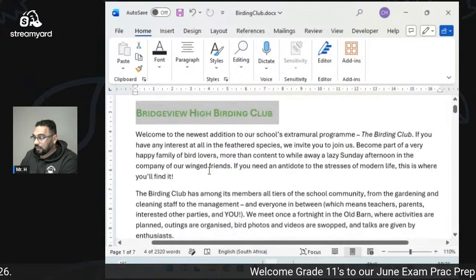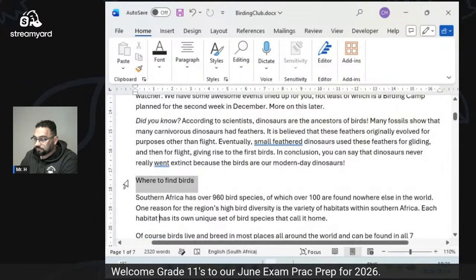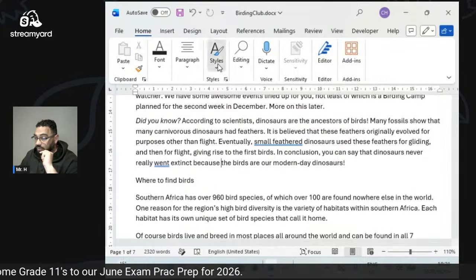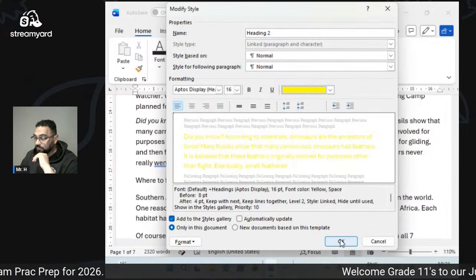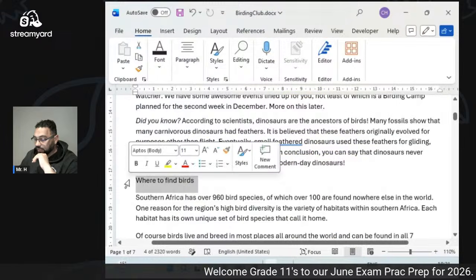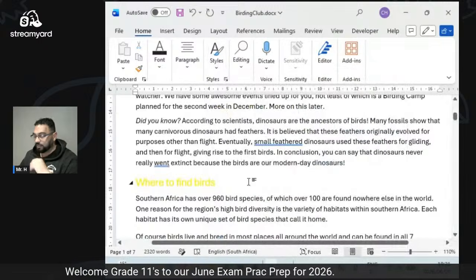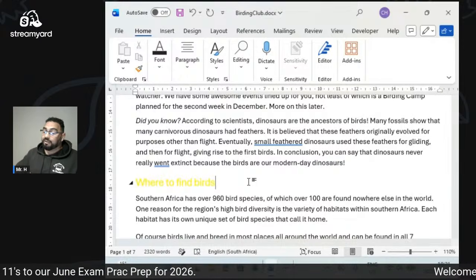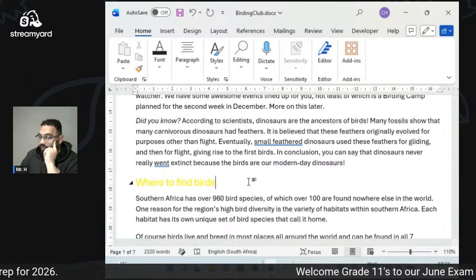So let's say there's another heading over here. And in fact, no, let's go to this one. And I'm going to go again. Now I'm not going to click on anything. I'm just going to go to styles. I'm going to modify the heading 2, and I'm going to make it yellow. Okay. Now what I'm going to do is I'm going to select my particular heading, go to styles, heading 2, and done. So what have I done now? I have modified a style, and I have applied that modified style to a particular heading.